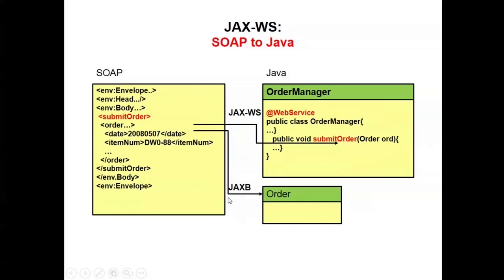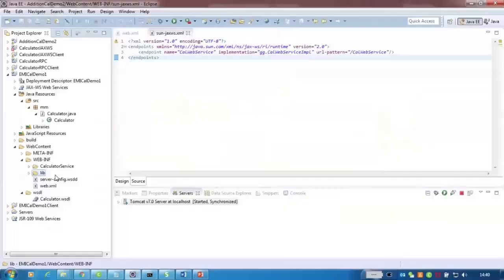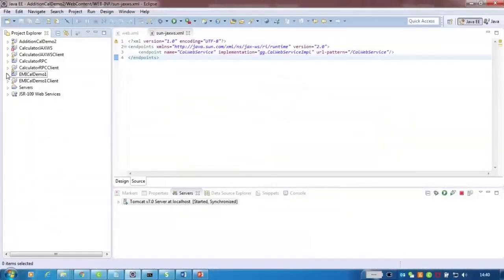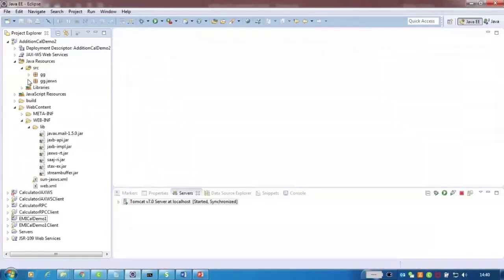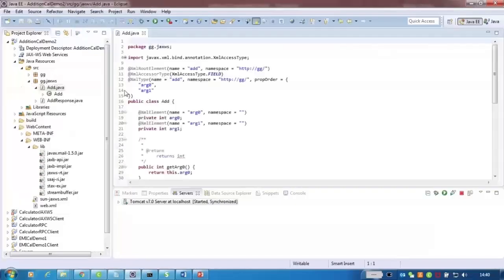And if you want to see what is there inside the JAX-B annotation, if you open this file that we have created in our project, you can see the JAX-B annotations here. These are some JAX-B annotations: @XmlRootElement, @XmlAccessorType, @XmlType. These are JAX-B annotation files that we have created with the help of WSGen. See, this is a JAX-B annotation file.